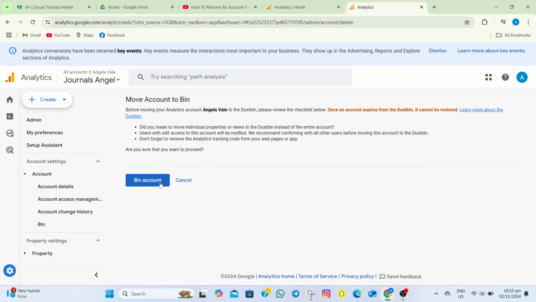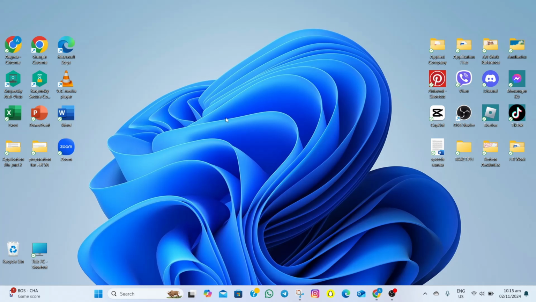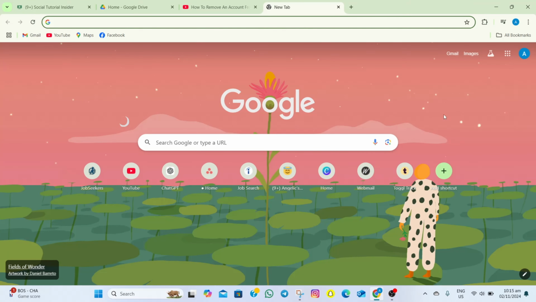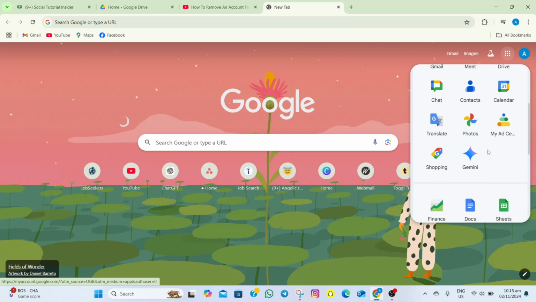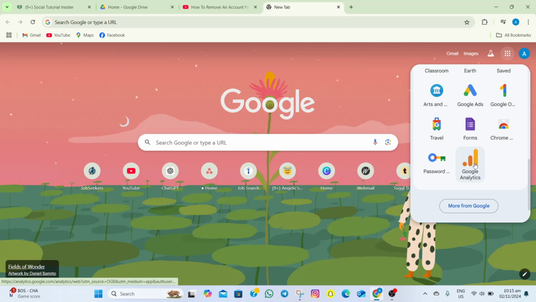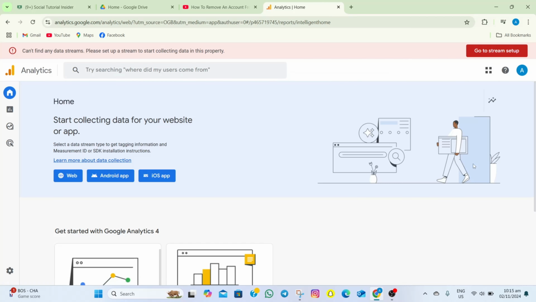How to delete an account in Google Analytics. So to start, what we need to do is to open our browser and then in here tap on this menu icon. After that, we'll have to scroll down and then tap on this Google Analytics option. After that, it will automatically open our account.